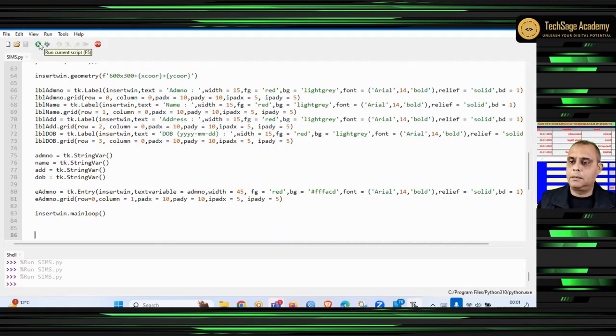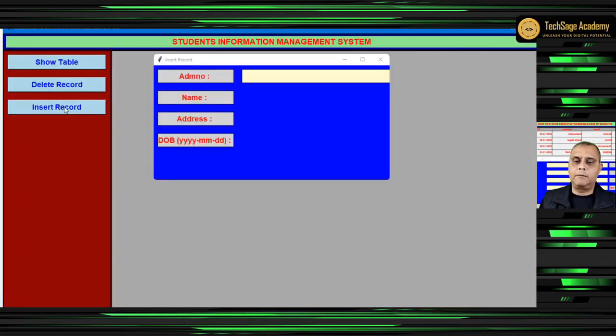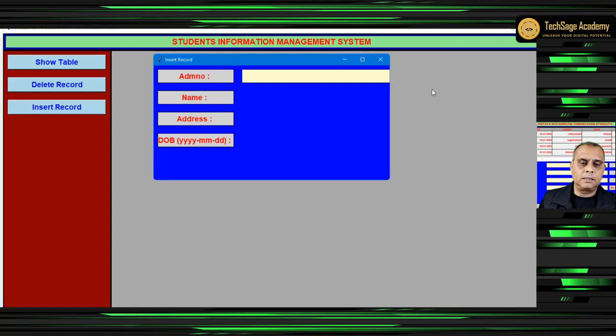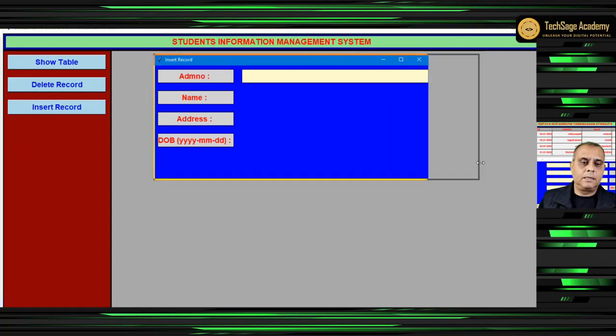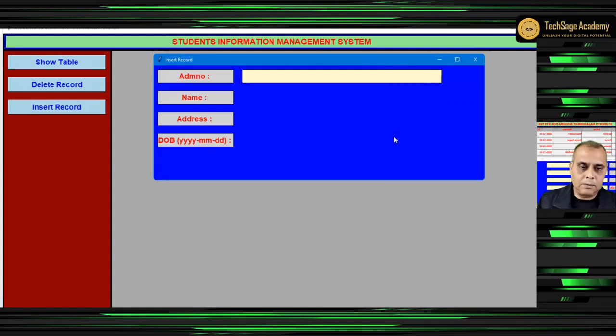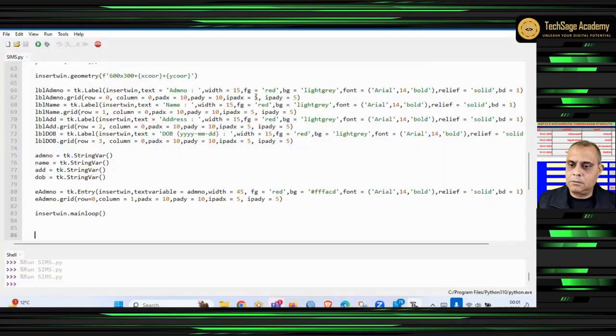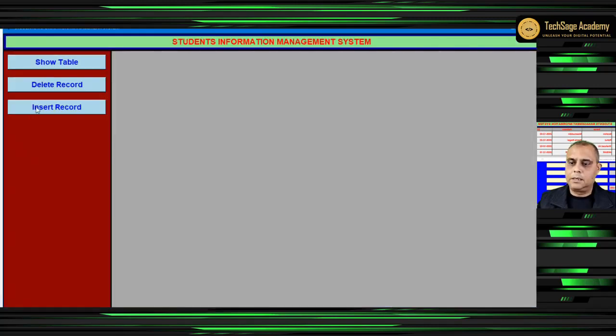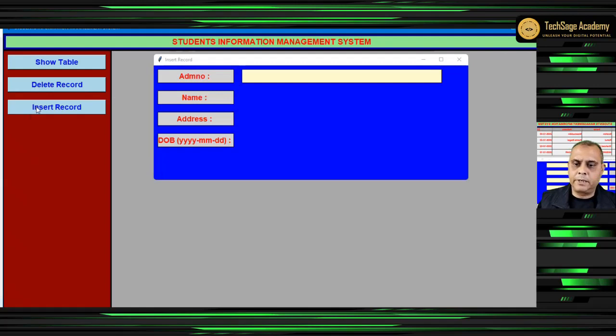Let's run this program and check if it is displayed correctly. And you can see that this entry widget is going outside the boundaries of this data entry window. So what we can do is increase the width of this window. I'm just going to change the width of my window. Let's take it 800. Run. Check. I think this is perfectly fine.